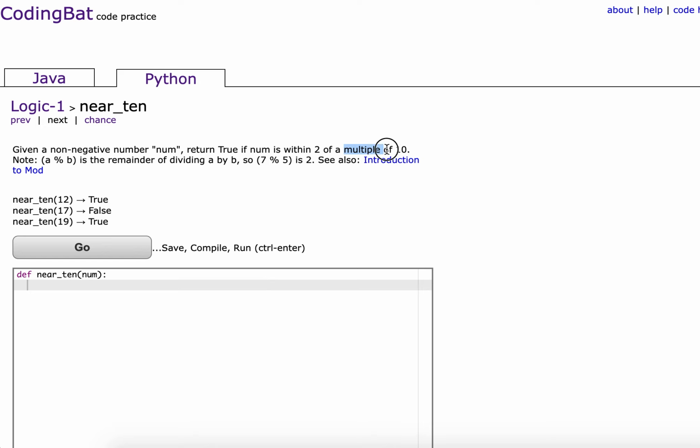So since we're thinking of multiples of 10, if we do 18 mod 10, we're going to get 8, because we can divide 18 by 10 one time. So then that's 1.8. But if we just think about the remainder, we can take out 10 from 18. So we have 8 left.